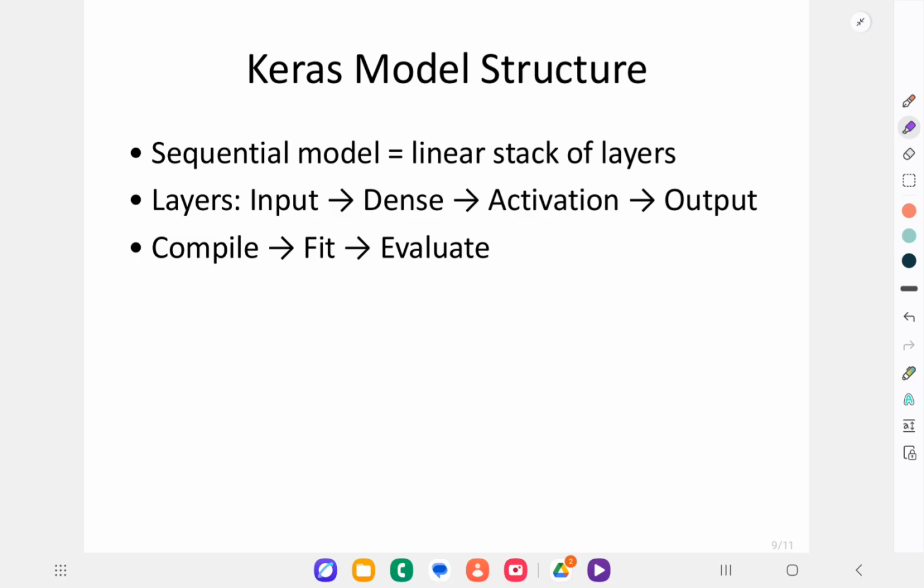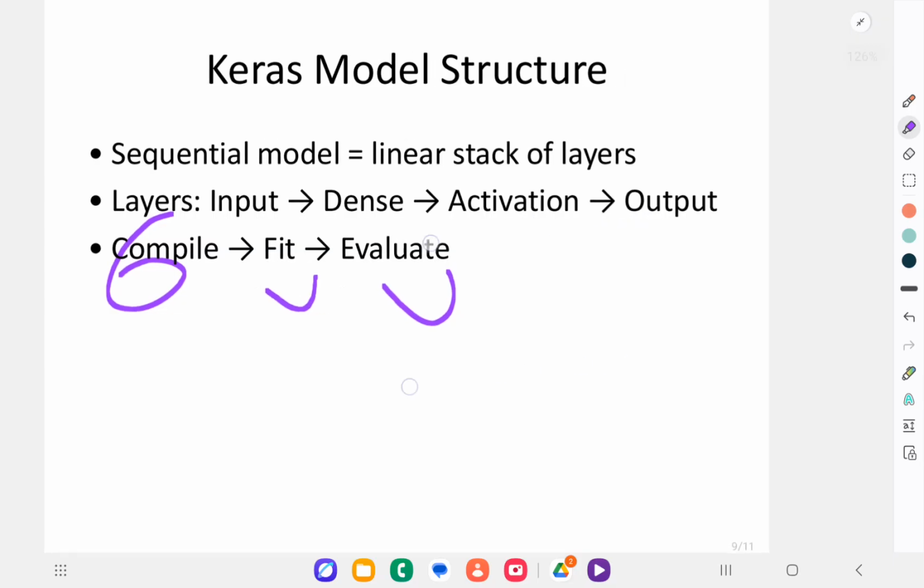And once the model is defined, you need to compile it. This is where you specify the loss function, the optimizer, and any metrics you want to track, like accuracy. Then you call the fit function to train the model on your data, and later you use the evaluate function to test its performance. So this pipeline, build, compile, fit, evaluate, is the core of how Keras models work.